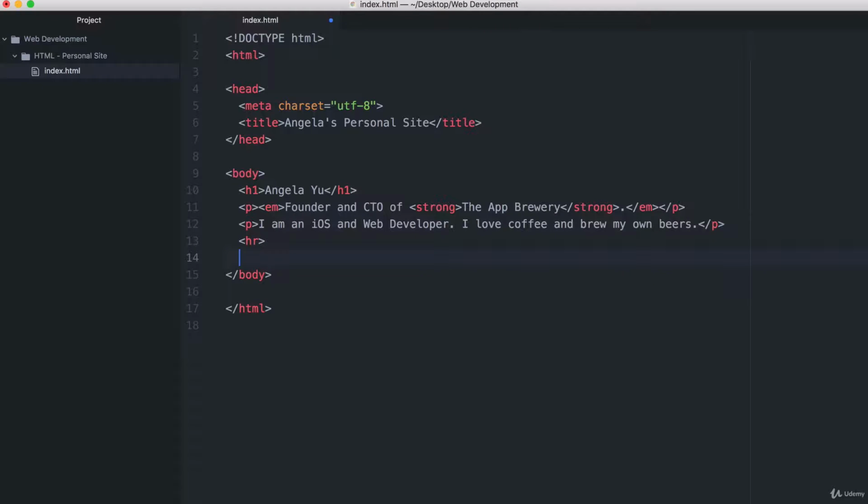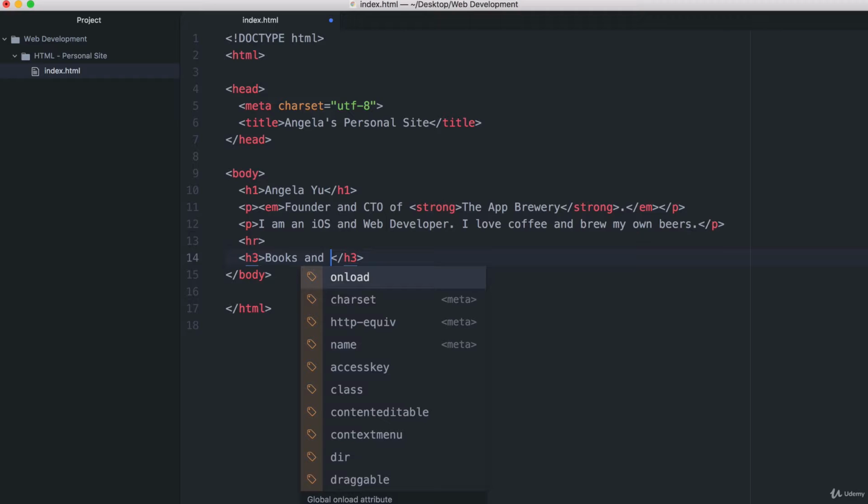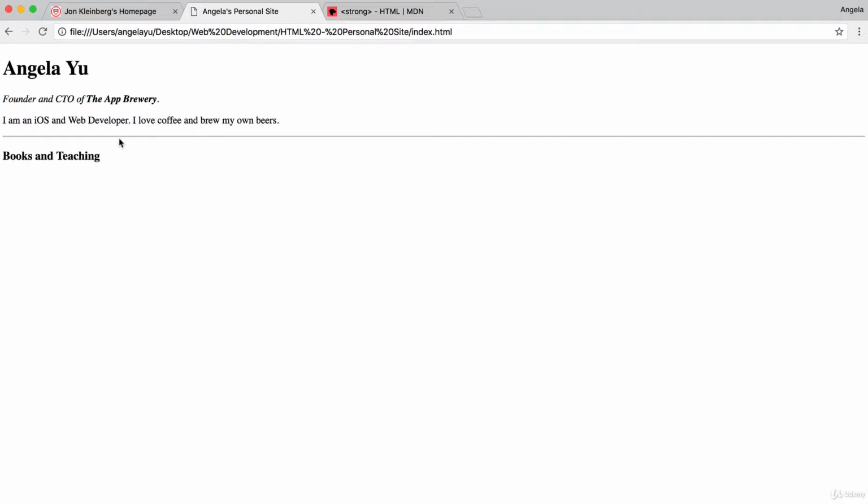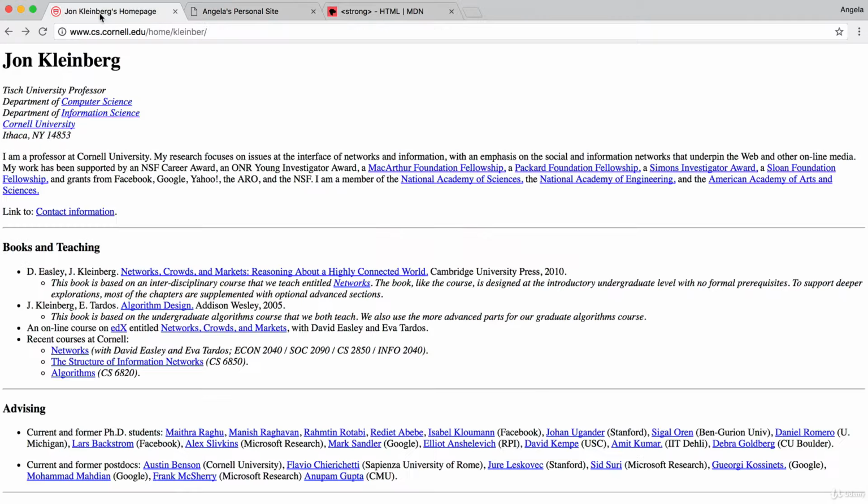All right, underneath the horizontal rule, I'm going to add an H3, so a level 3 heading, and this is going to be the books and teaching. All right, so we've already got most of our personal site coded up. In the next lesson, we're going to be diving into HTML lists and how we can create these bullet points as well as numbered points and add it to our website. So all of that and more, I will see you in the next lesson.